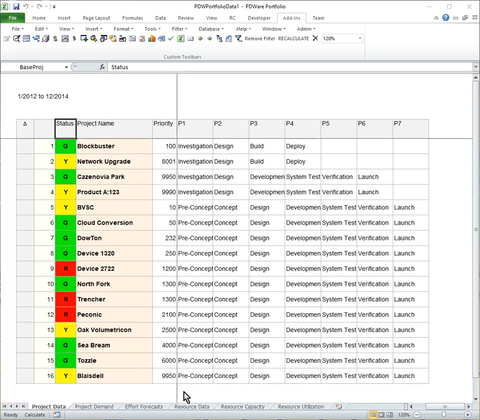Or specify a different date, a year ago, 6 months ago, ask the same question, or ask another question, show me all the projects that are after the development phase as of this date.